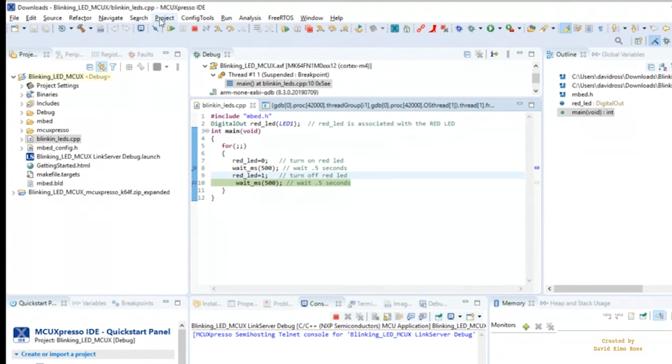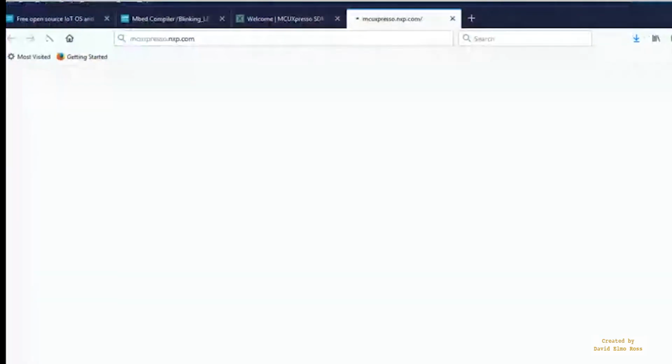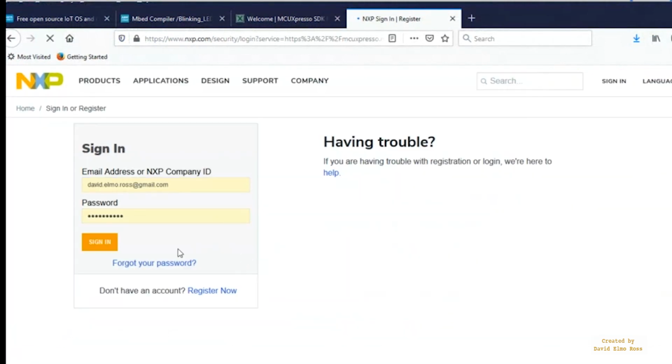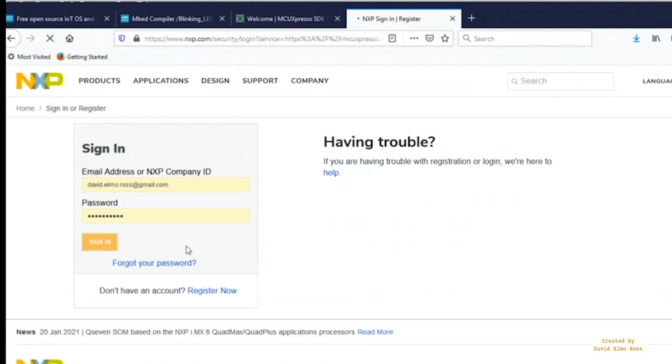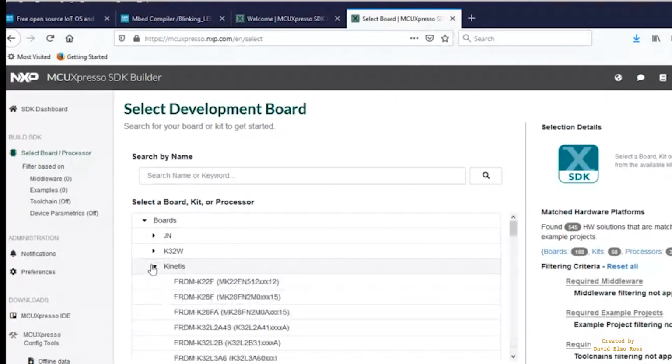So if I click here and I go to project and I say properties, what it's going to say is, since you've set up the MCU, if you've done this, it's going to show up with it here. But if you haven't done that, you have to go to MCUXpresso IDE, okay? And then you're going to have to go to select a development board, and you're going to have to sign in again, but you should go to boards, and this is in the video. You're going to go down here to Kinetis.